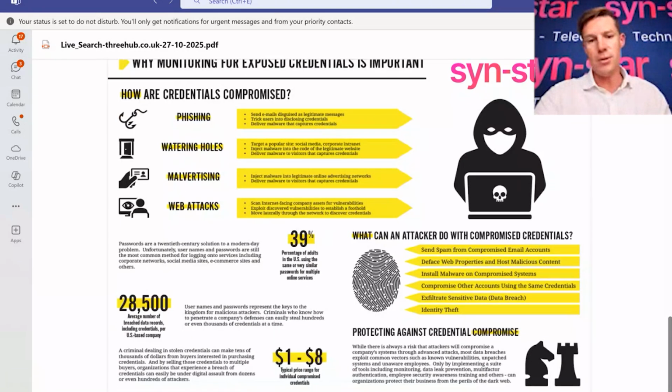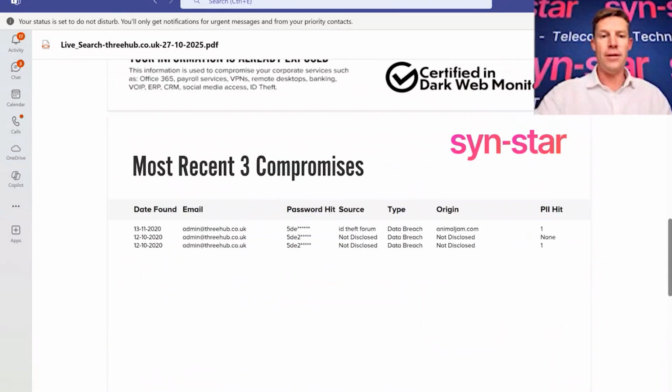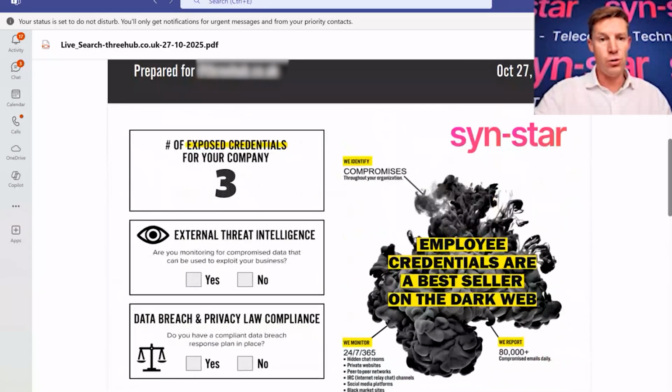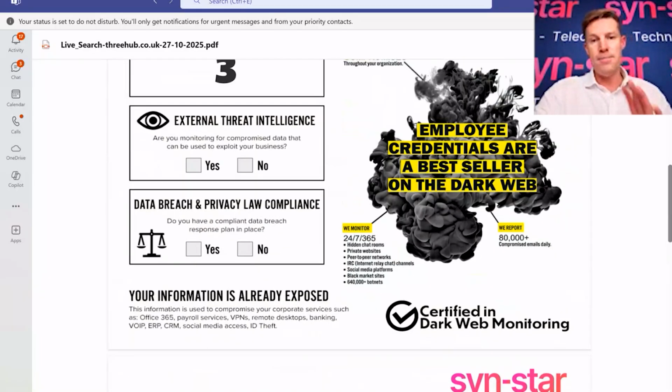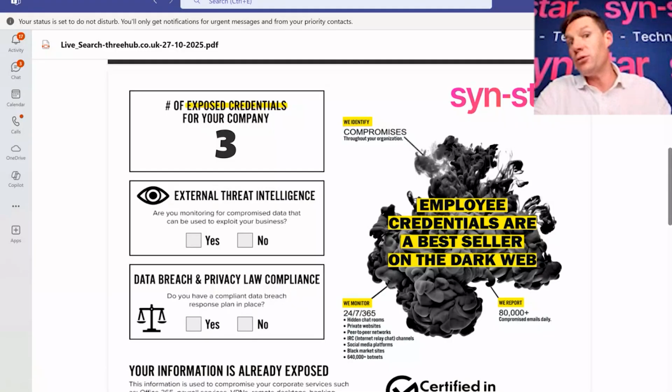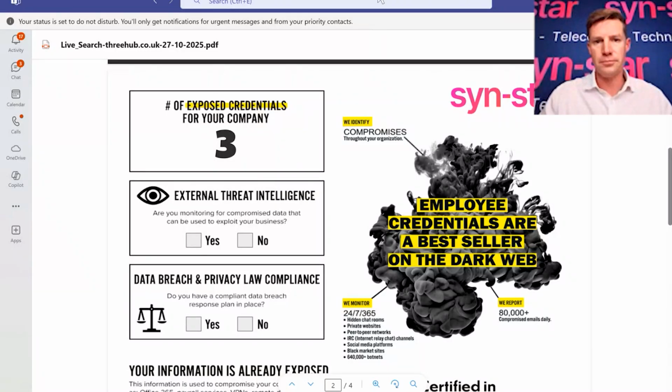Again, we send you a little bit more information about the dark web. But overall, we'd say pretty good. As I say, we will email this report across to you. So we then jump back. Let's have a look who's next.